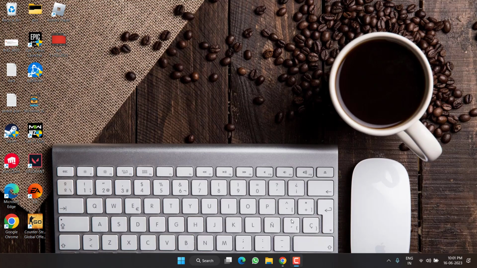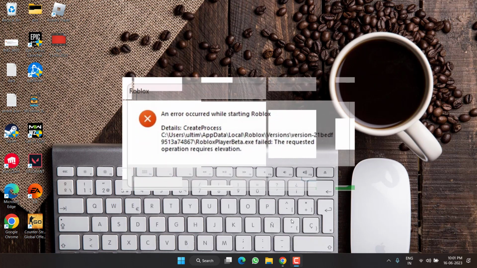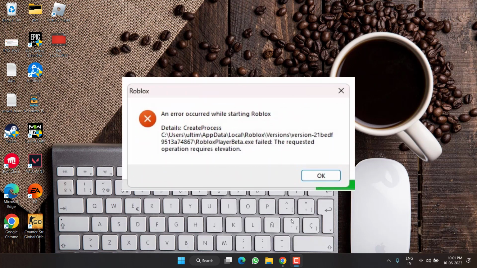In this video, we are going to fix the issue with Roblox. Whenever you launch the game, you get an error: "An error occurred while starting Roblox. Details: CreateProcess." Then the game crashes or you are not able to play the game. So without wasting time, let's go ahead and directly proceed with the resolution.